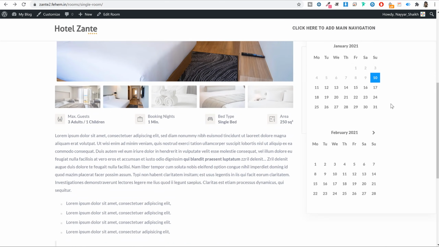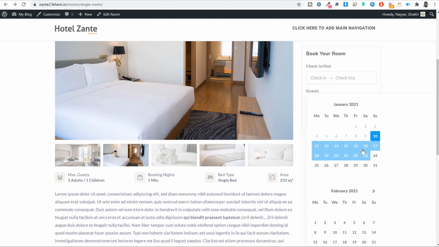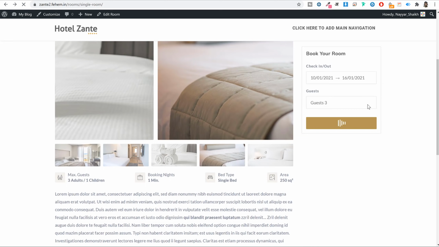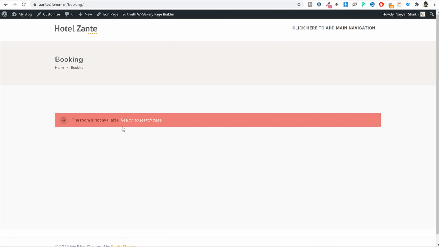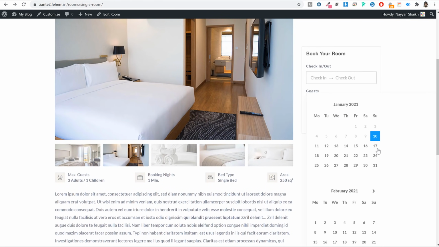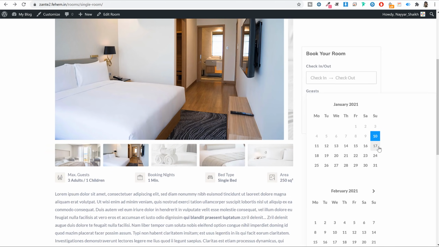If I click on this check-in date and checkout date, I can select this option from here. Under guest, I can select the number of guests, and after that, if I click on check availability, it says this room is not available. If you remember, we did that setting earlier. We had made this room unavailable till 17th, if you remember that.